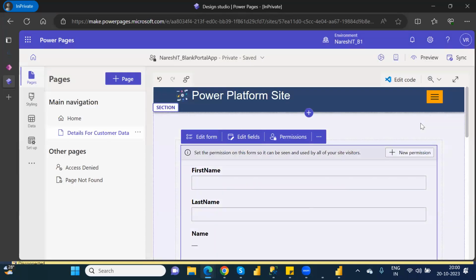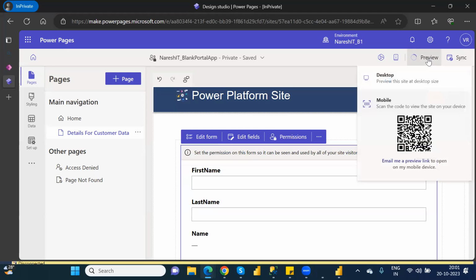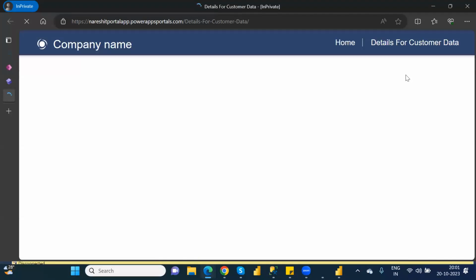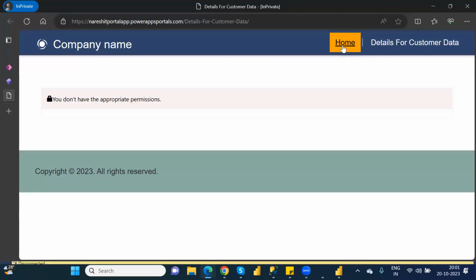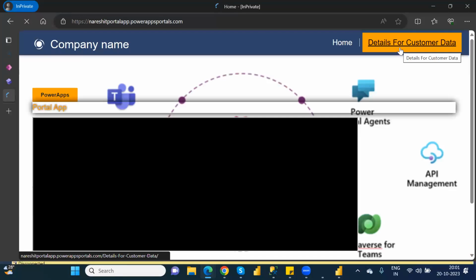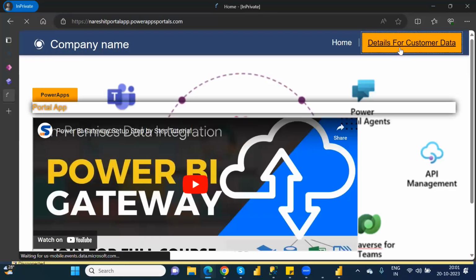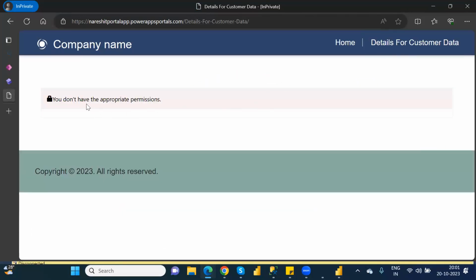See here. So when you run this application, okay, preview. See here, there are two different tabs available. When you create new pages, this is one page and this is another page itself. Okay. When you click on details customer, you didn't have the appropriate permissions, like it is a permission issue.